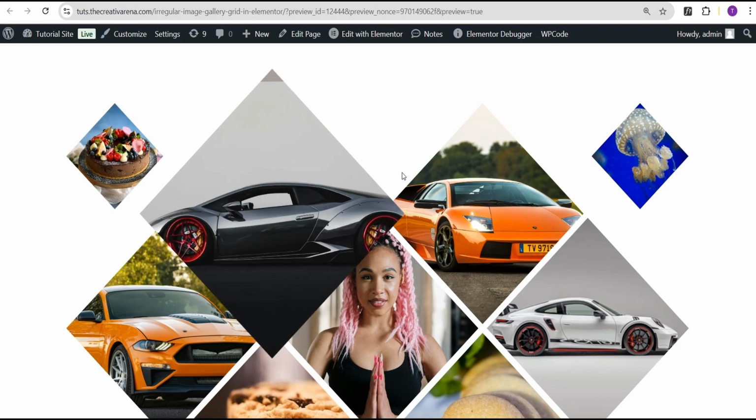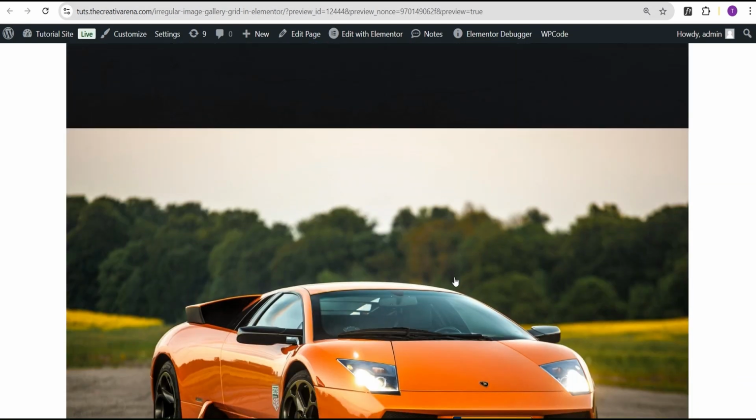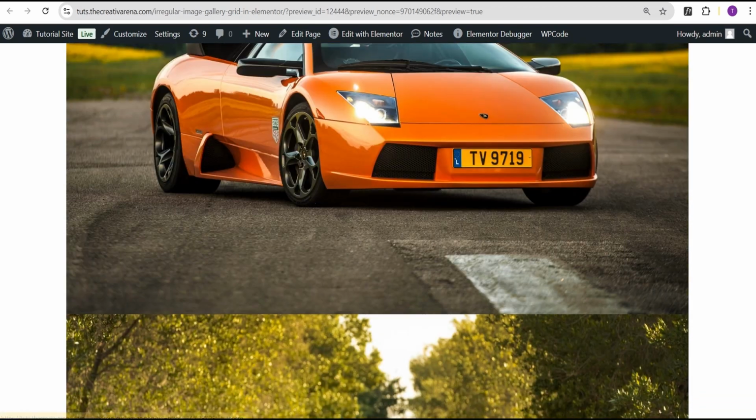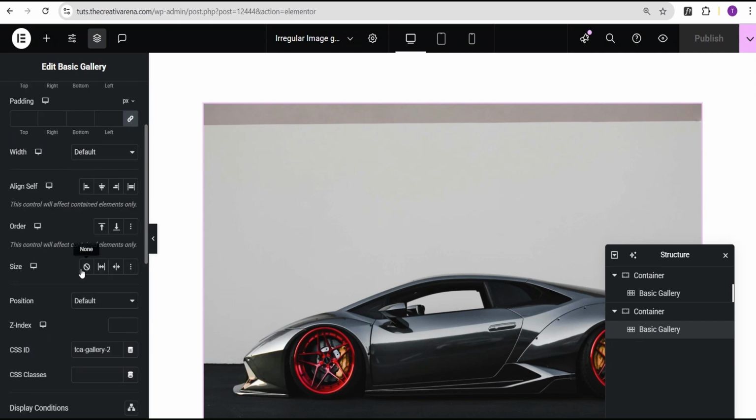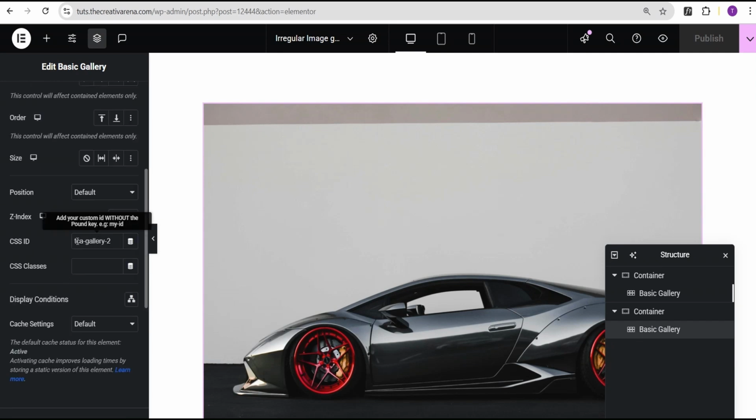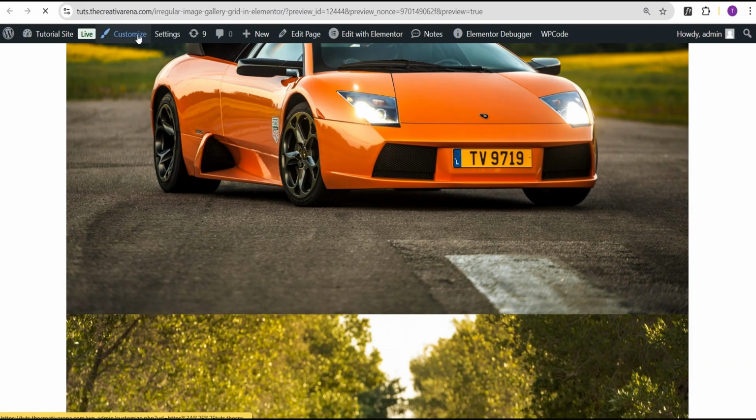And then when you come over here, you can see now that this one here is just normal. Now, make sure that on your gallery, you come over here, make sure on the layout, you already set your CSS ID to this value here. Okay, for the free version users, Elementor free version users, this is for you. Make sure this is already set here. And then when you come over here, you click on customize.